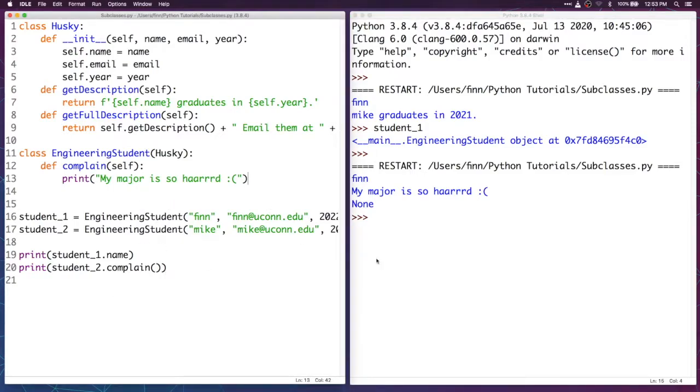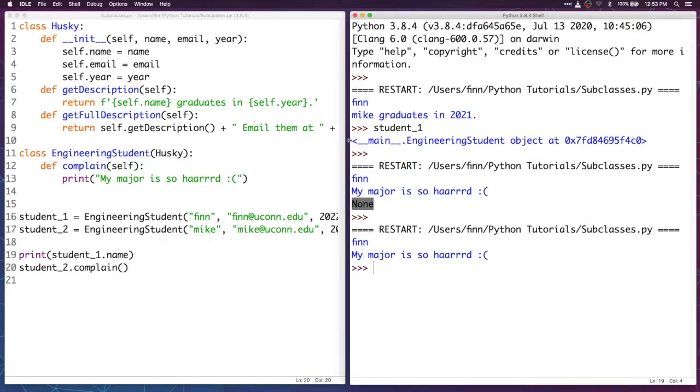And actually, the reason we got None here is because we printed what the complain method returned, which in our case, it didn't return anything. It just ran this print statement. So we would actually go ahead and not print that. And as you can see now, we don't get that None there.